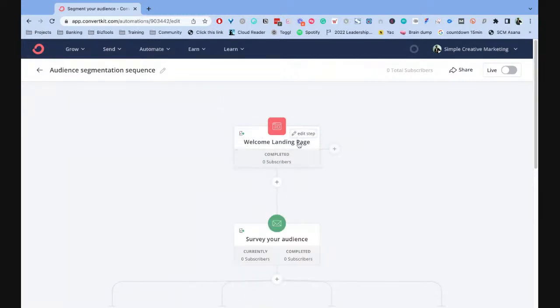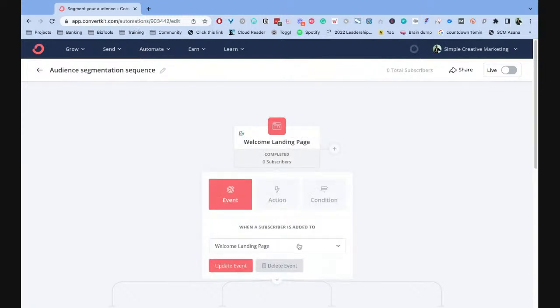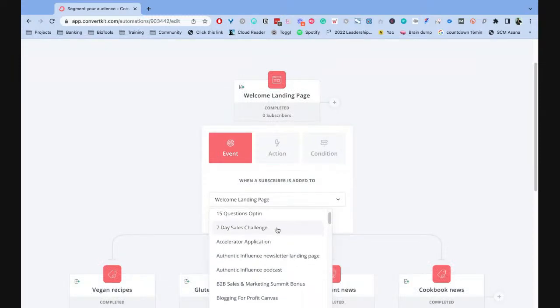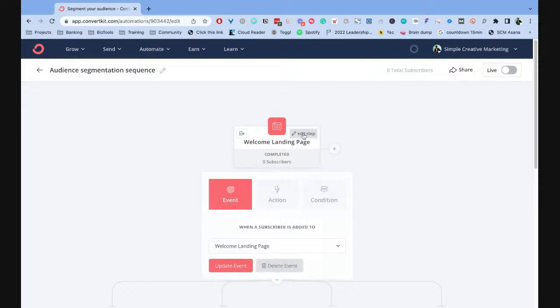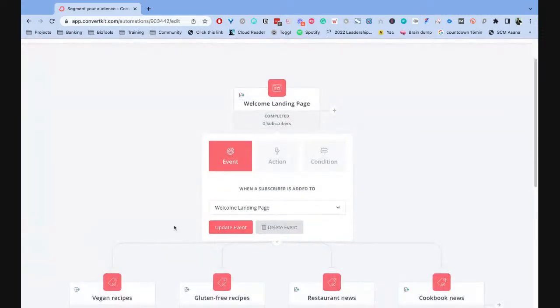You can actually replace this new welcome landing page that you need to set up with an existing one. If you click on edit step where it says welcome landing page, you can choose what the trigger event is that has to happen for a subscriber to go through this automated workflow. So what needs to happen first for them to come into this automation sequence?